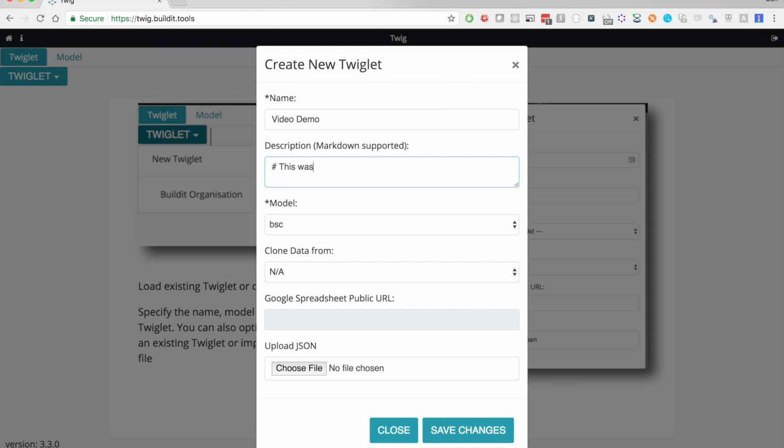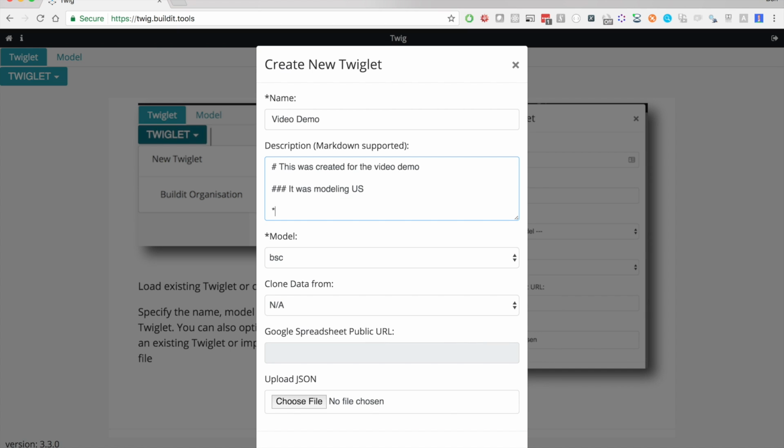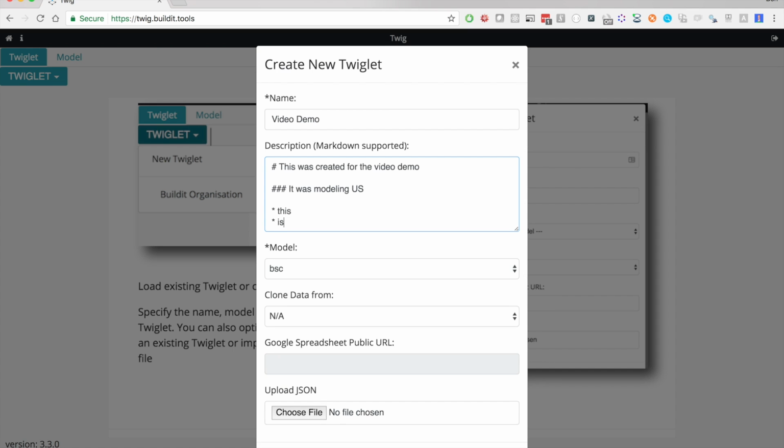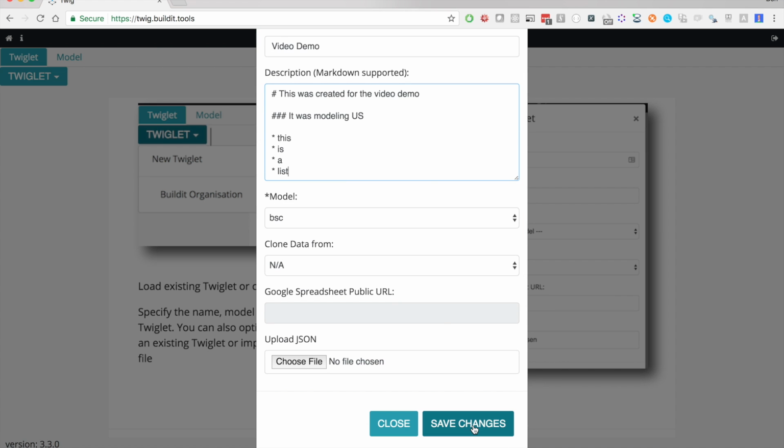I'm going to say this was created for the video demo. And it was modeling, let's say, the US. And finally, I'm going to throw a little list in here. And you'll notice I'm using the pound sign, I'm using the star. This is markdown description, which means I can add a little bit of pizzazz to my descriptions here. So I'm going to say this is a list. And once I've got that filled in, I'm going to click on Save Changes.